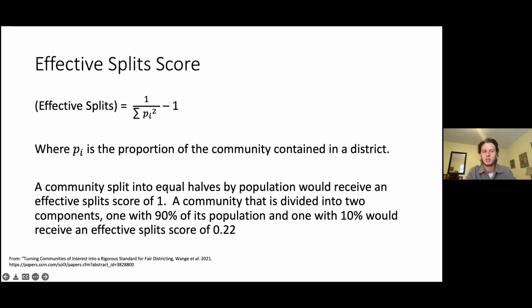The value of this effective split is that it's not just telling you how many times your community was split, if any, but it's telling you meaningful information, quantitatively, about that split. So there's an example here at the bottom: if a community was split in half, perfectly even with population on either side, it receives a higher split score, meaning 1, because that community is not going to be as represented by each of those districts, because each district has half of the community's population.